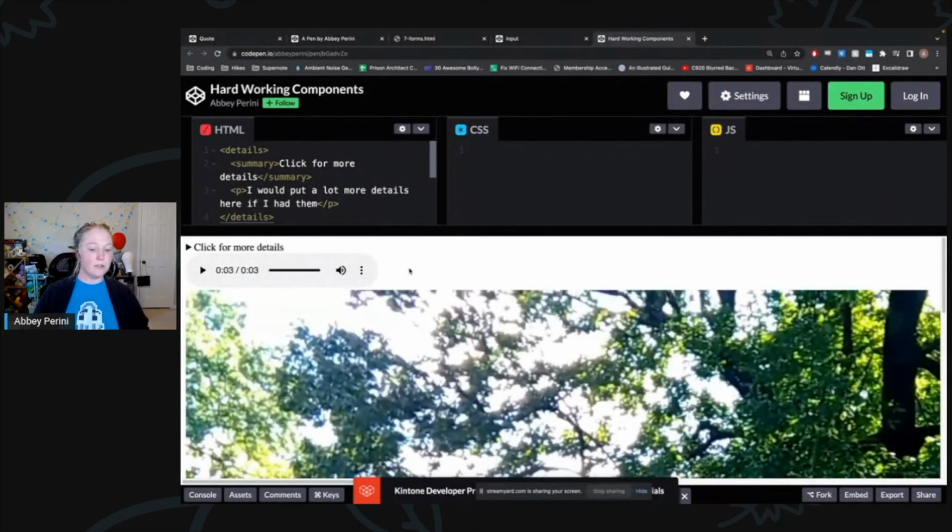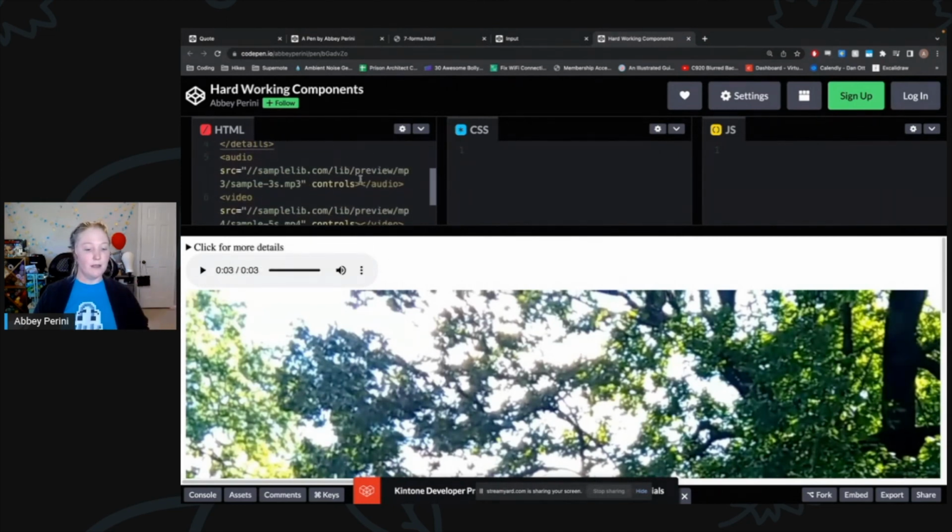This is audio controls. If I pressed play, it would play a lovely 3-second clip. I can interact with volume. I can adjust playback speed. All I did was put a little audio tag with a source in here and said, yeah, display controls.